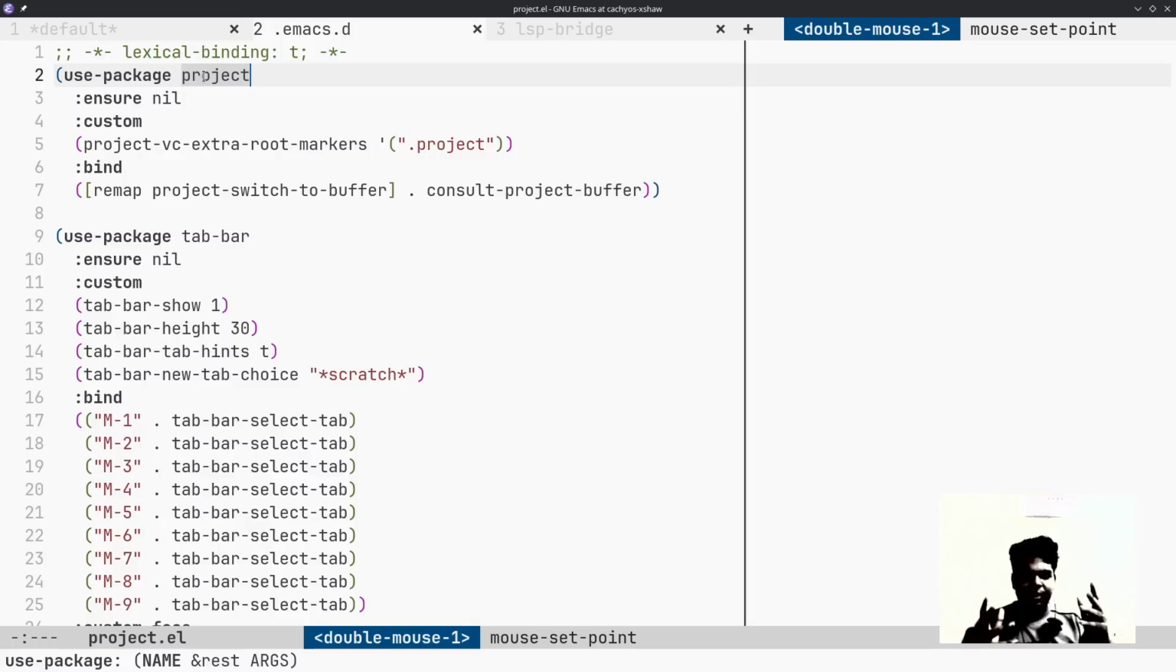For default Emacs, what is considered a folder as a project? It has to be a git-initialized, version-controlled folder. With that, it will determine this is a project. It will go through some stuff and then find out if this is a project.